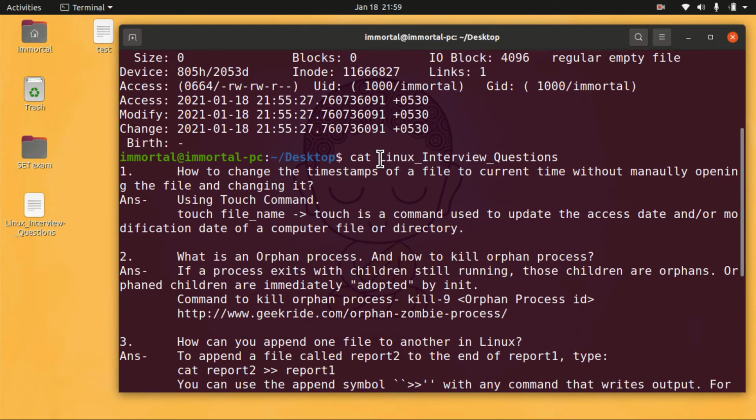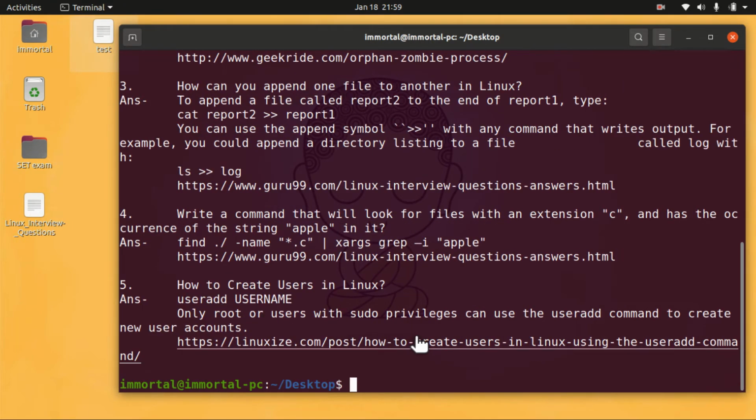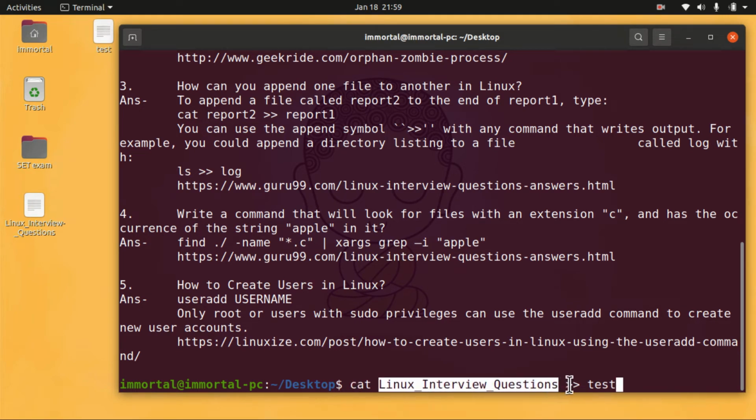Now we want to append the content of this file to test file. How can we do that? So we can do it using the append operator and cat command. So I'll do cat Linux interview question and I'll put it to test. What this command is doing is it is printing out all the lines of this file, and this append operator will take all the lines and put it to test file.